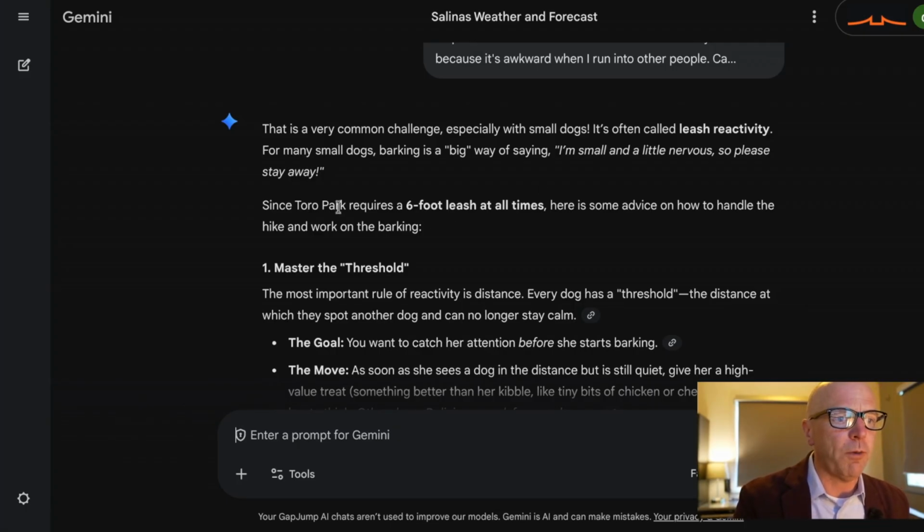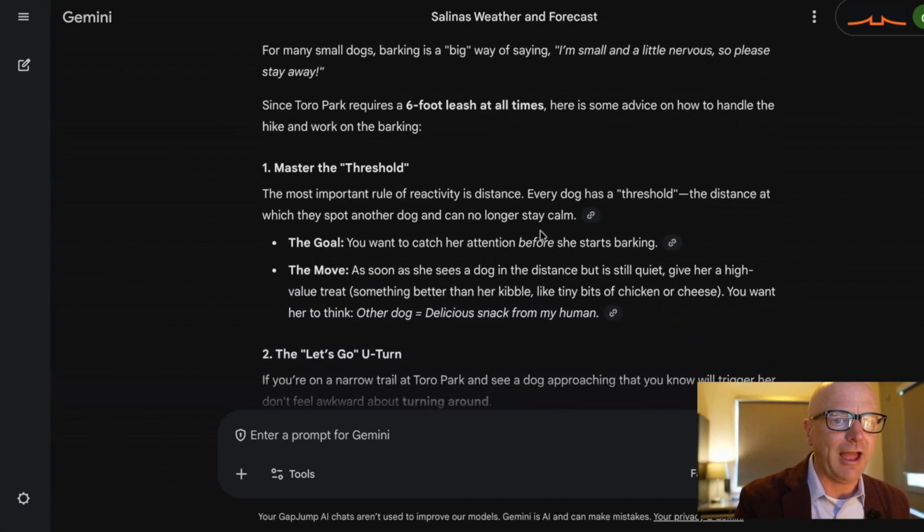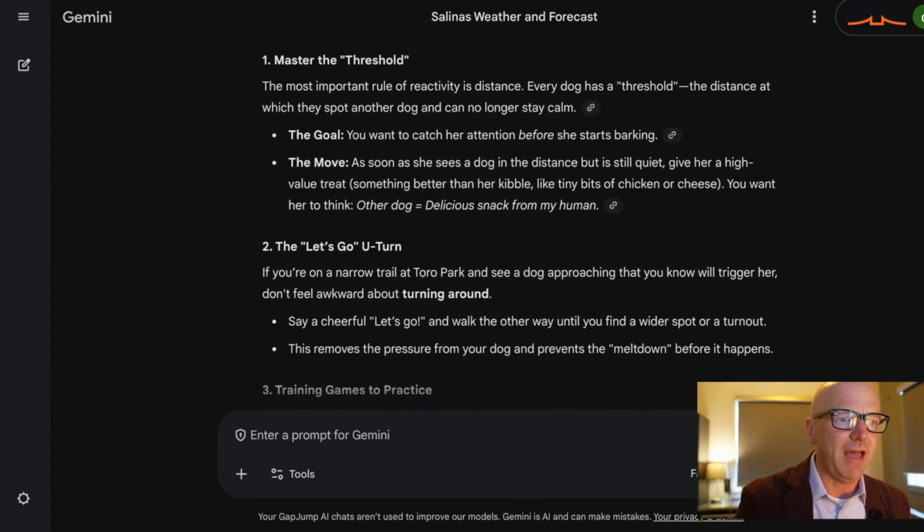So, since Toro Park requires a 6-foot leash at all times, here is some advice on how to handle that situation. Master the threshold. The most important rule is reactivity is distance. Every dog has a threshold, the distance at which they spot another dog and can no longer stay calm. There, that's another thing that I didn't know, and now I know it.